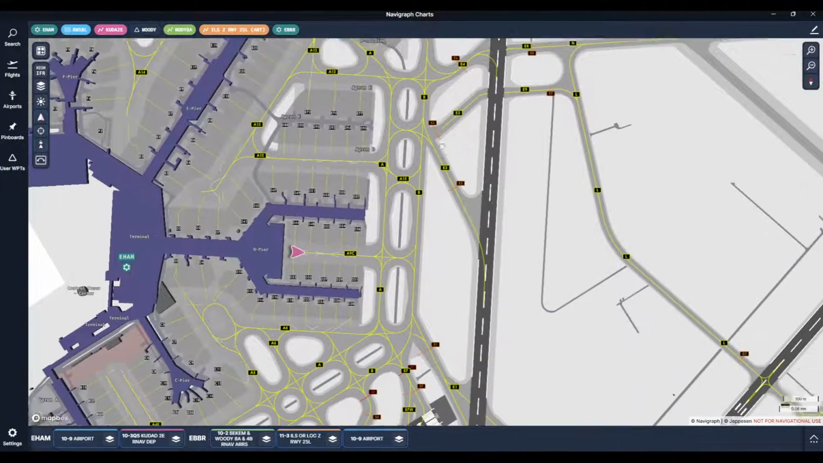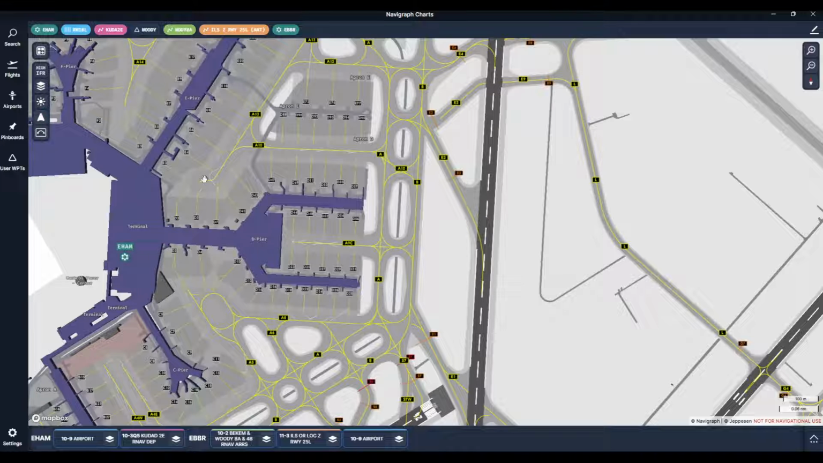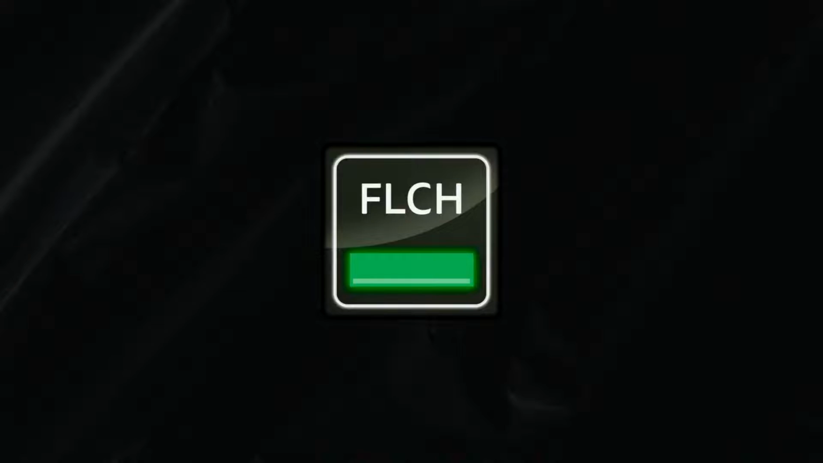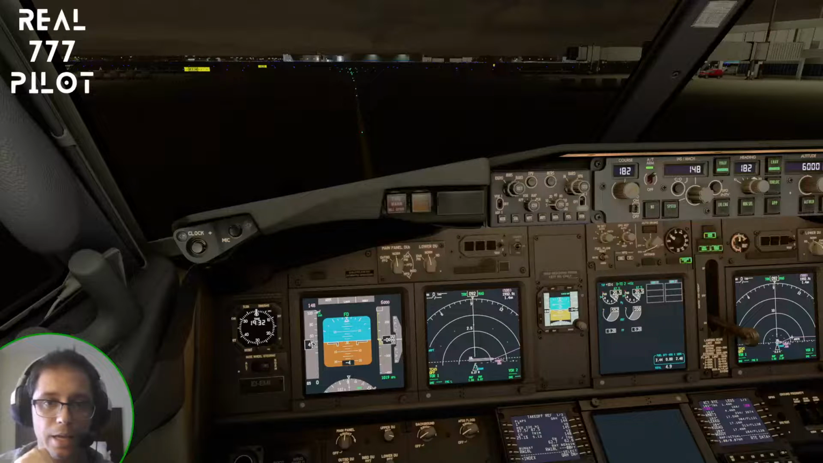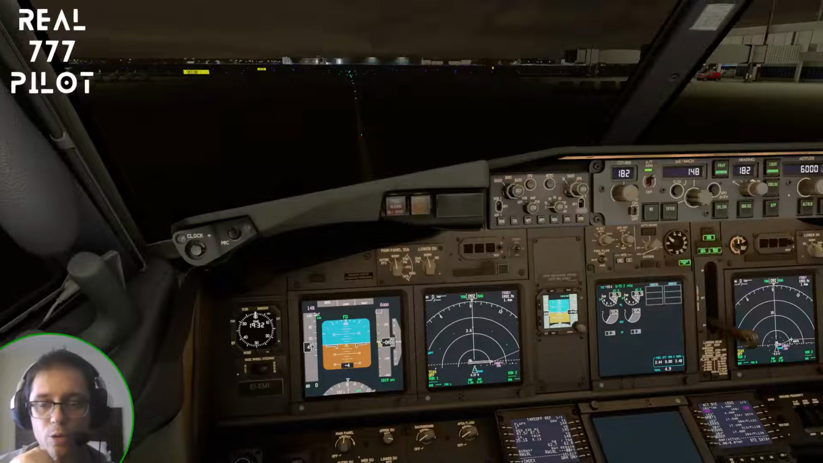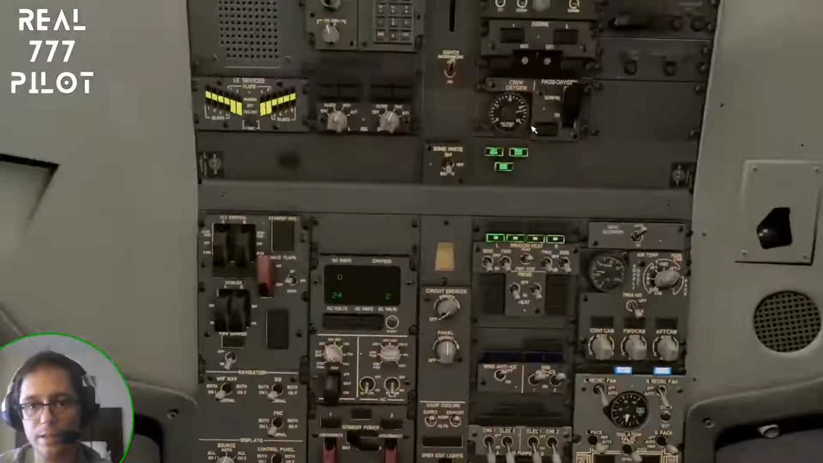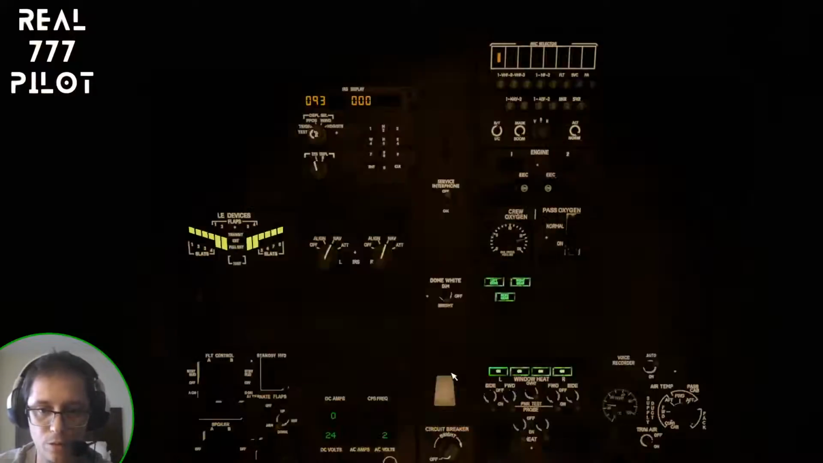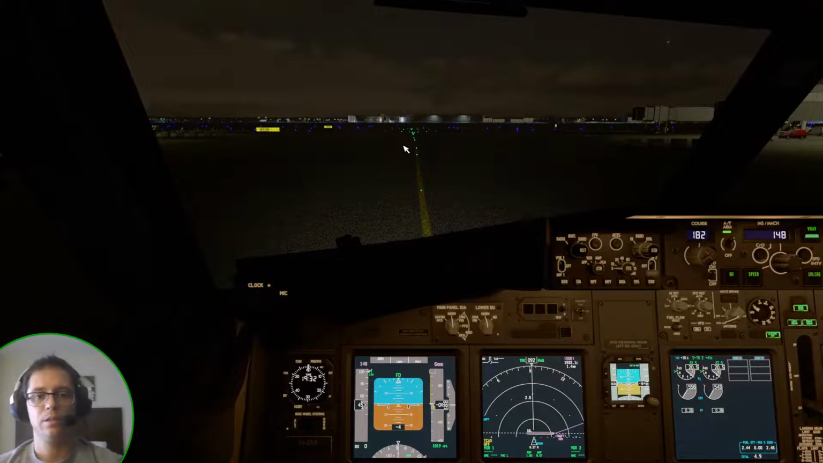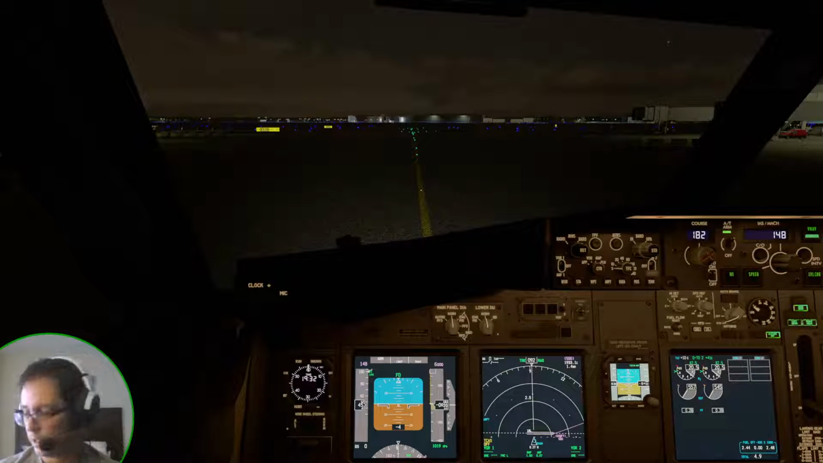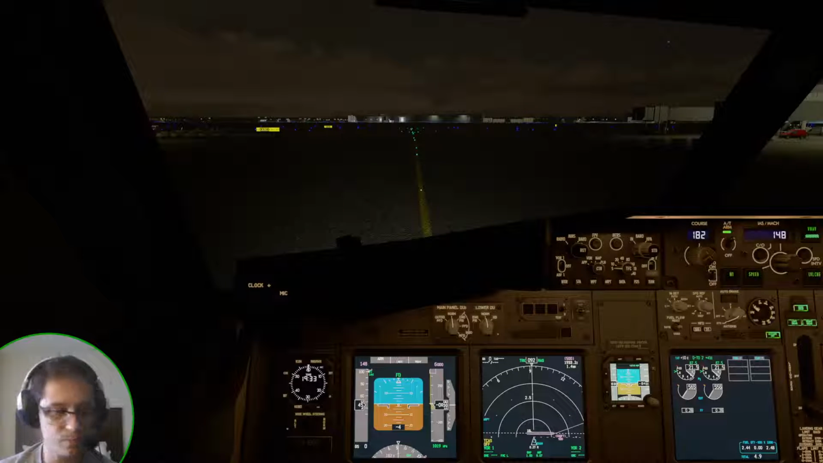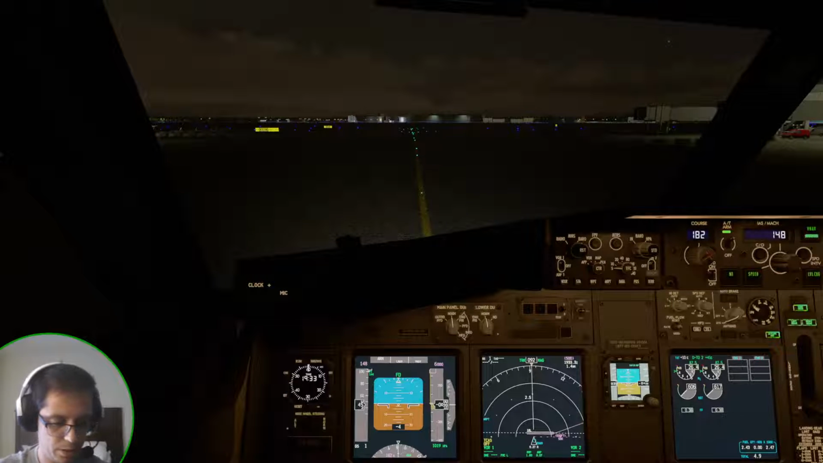Okay, I don't know how the FSiPanel is going to handle this, but let's see. So let's go back to the sim, and here we go. So we can take our dome light off, turn on our taxi light, brakes released, and here we go.